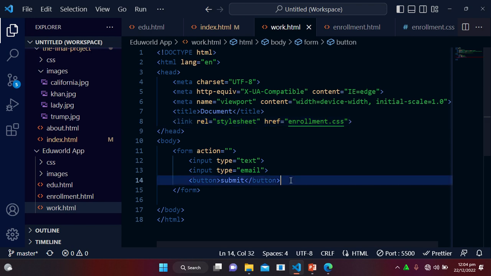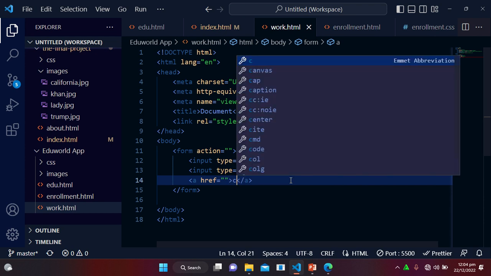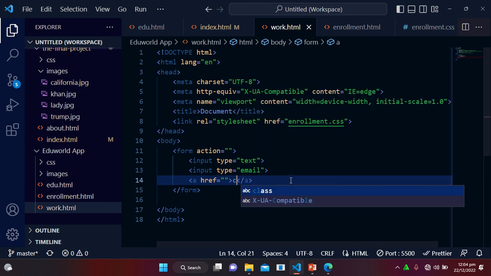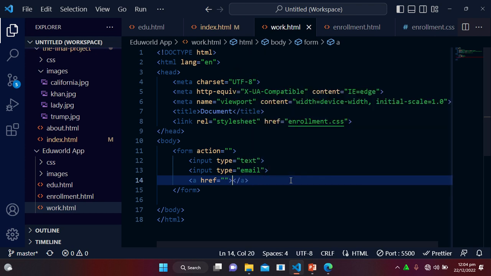Now look at what's going to happen if we use the anchor element. For the anchor element, let me just use the same text I used before, which is submit.